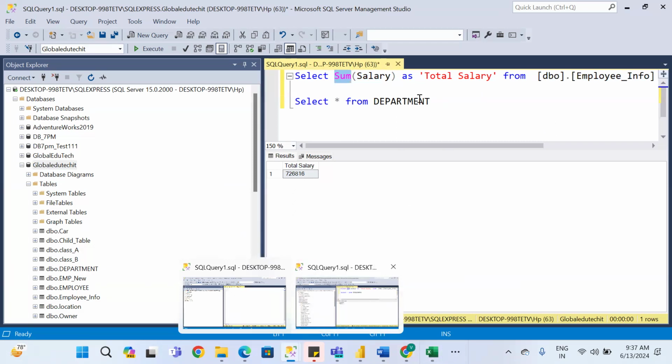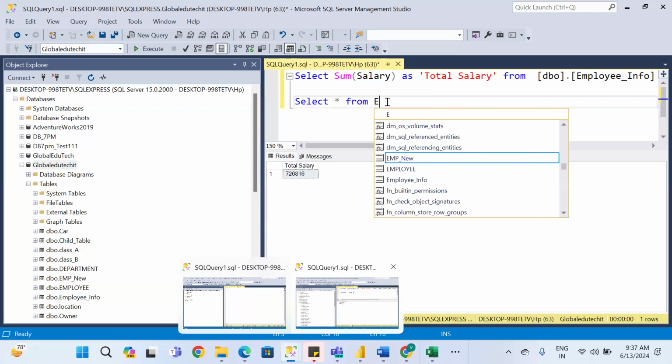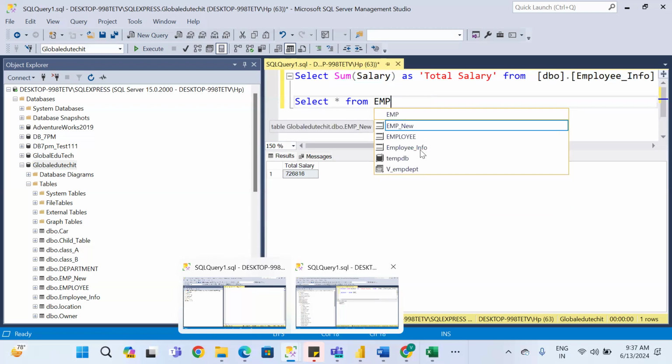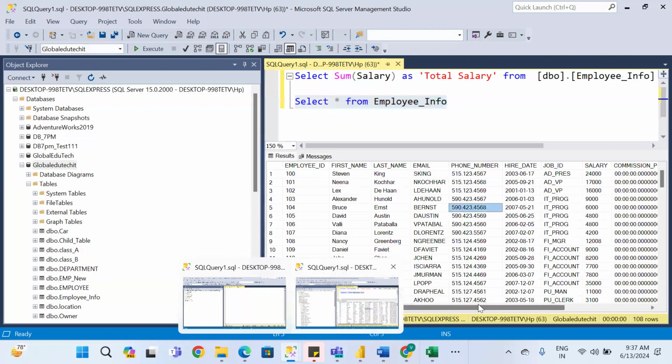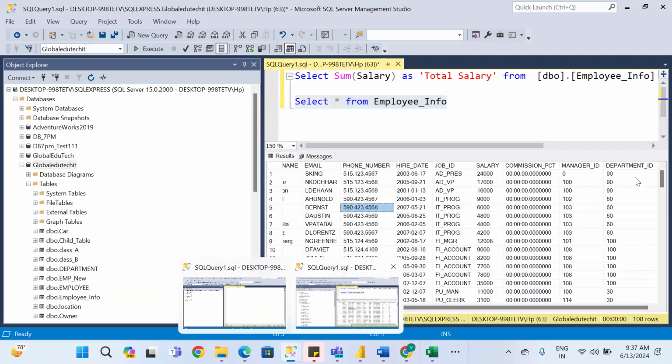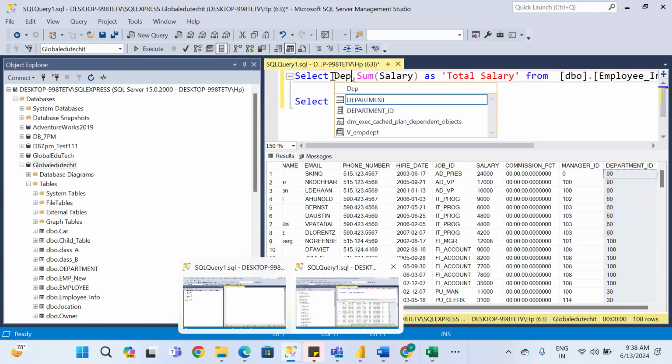For that, first of all, you have to check the column name. What is the column name that belongs to department? So here there is a department ID. We can give department ID. So it will give department ID.